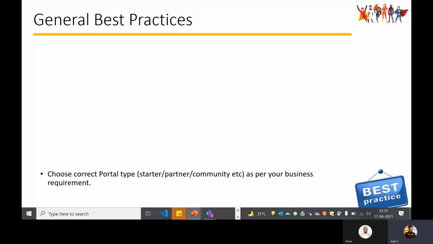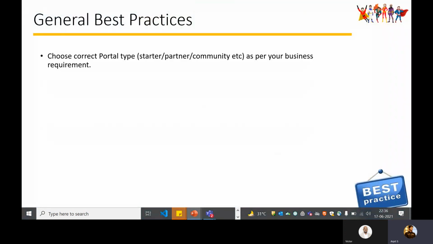So first of all, if I talk about the development best practices, I have categorized all the best practices of the portals in multiple categories. So in general, if I talk about the portal best practices, the first is, you need to choose your portal type correctly. I've seen a lot of scenarios where people mistakenly chose the wrong portals, and they end up messing up everything on their Dynamics 365 instances.